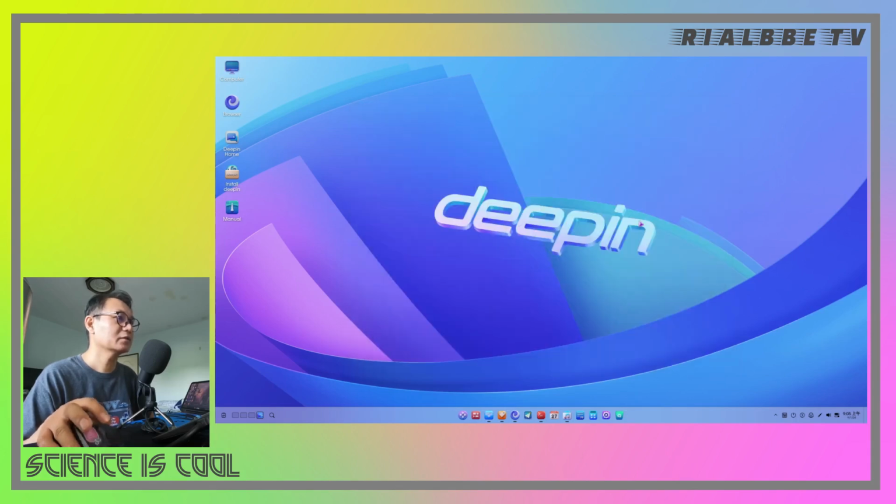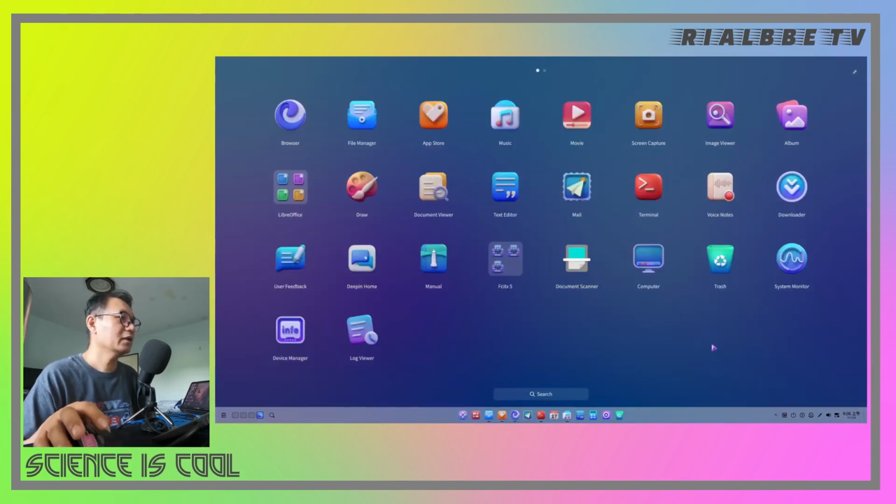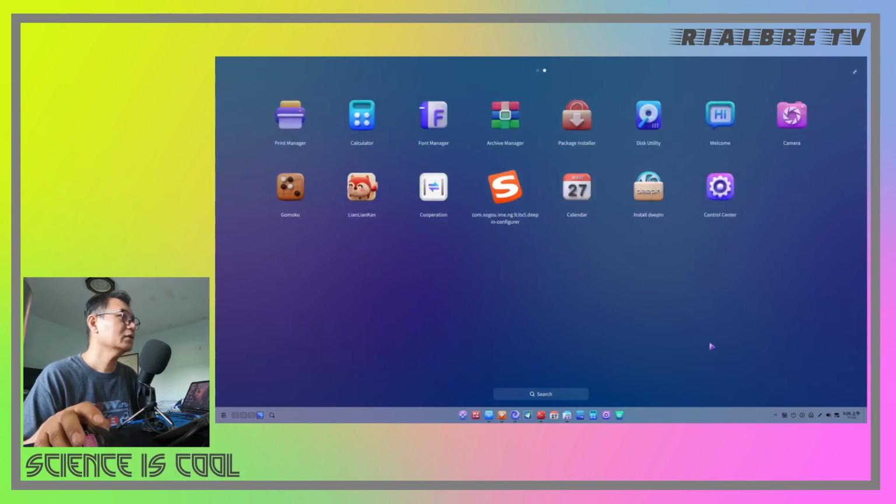Okay, so let's close this one. Go back to the application. Let's go to the other page. We have the printer, of course. Printer right here in Linux is just plug and play.